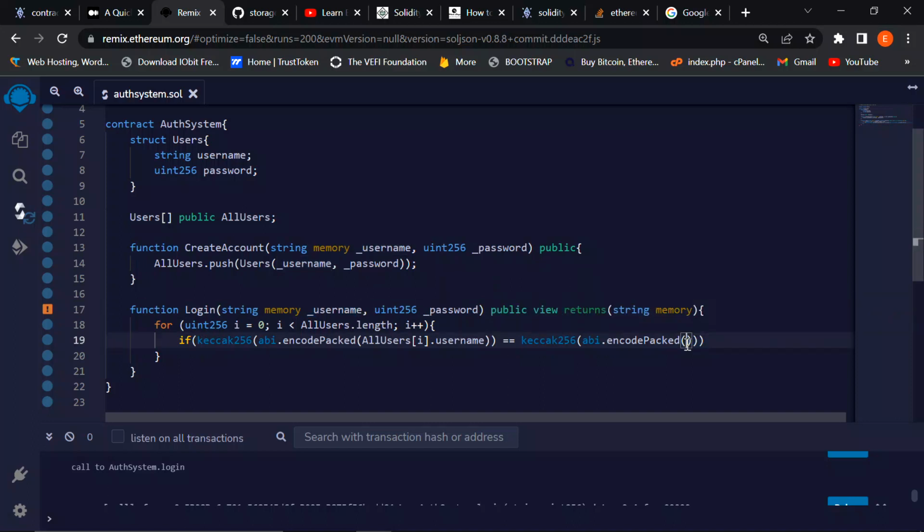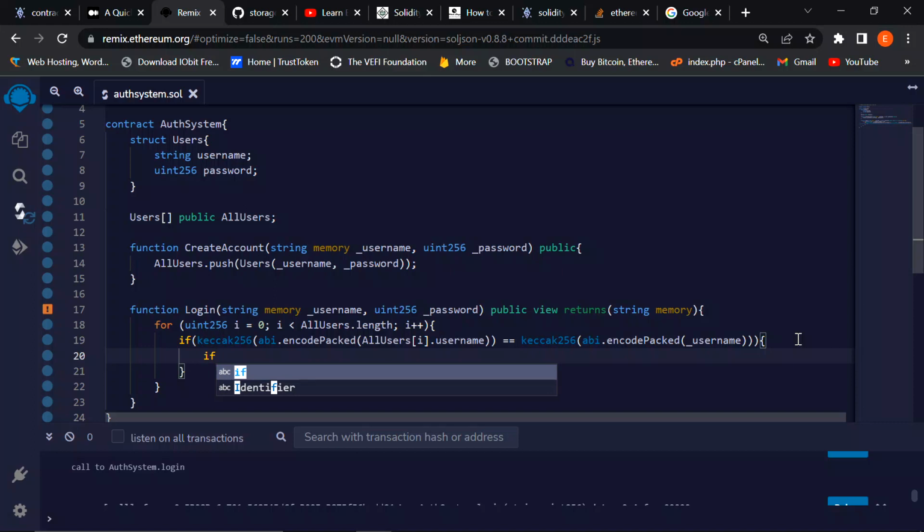I'm going to put this guy here. So if the index of the username coming from all users is equal to the one you typed in the function, what I want to do is return a string. So I'm going to first check again if the password is correct. Because it's a uint256, I do not need to encode or decode.